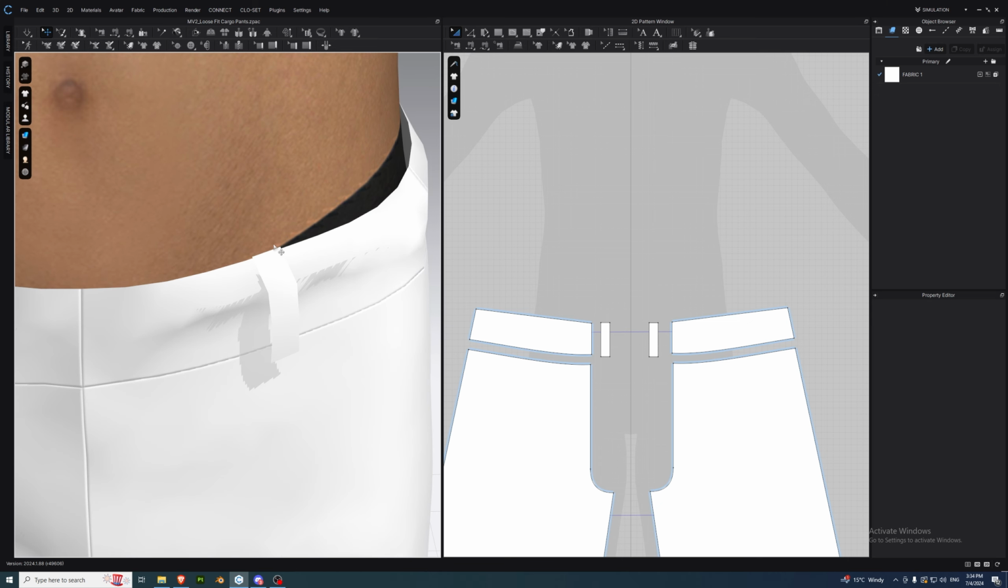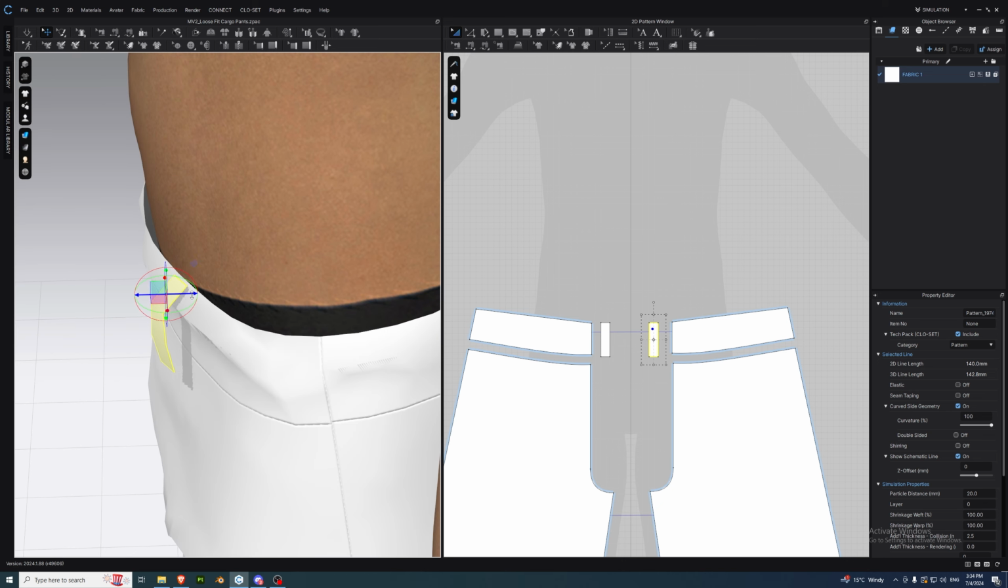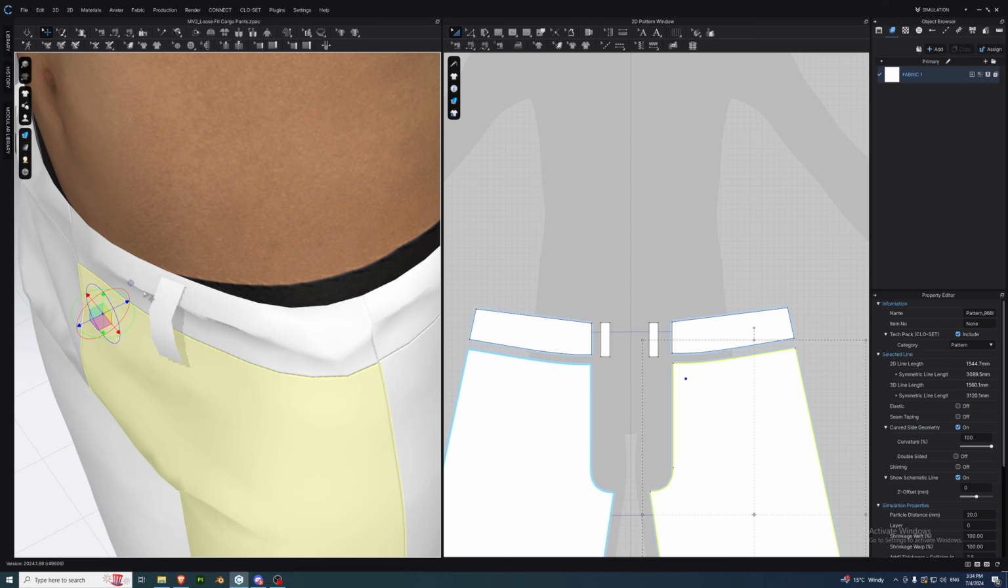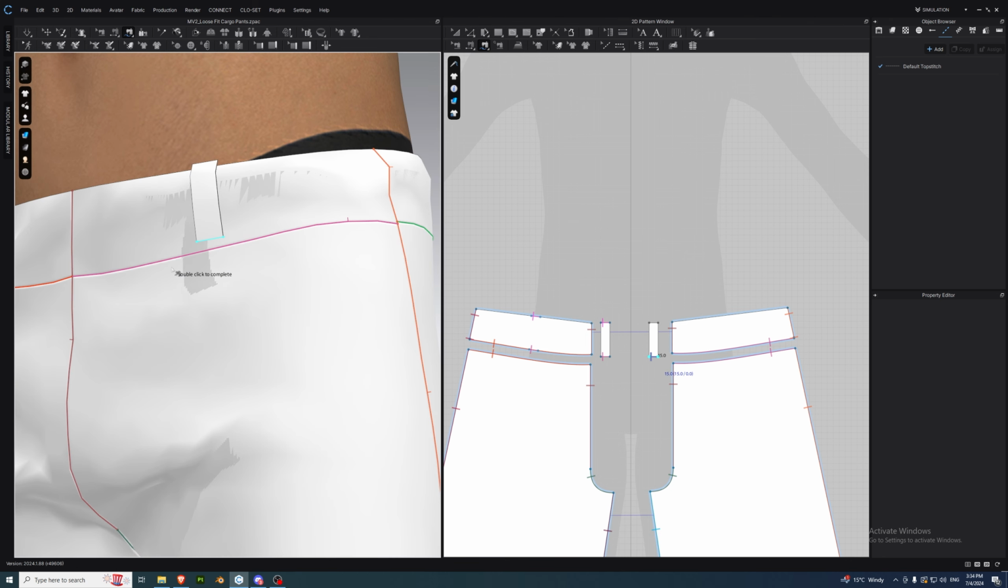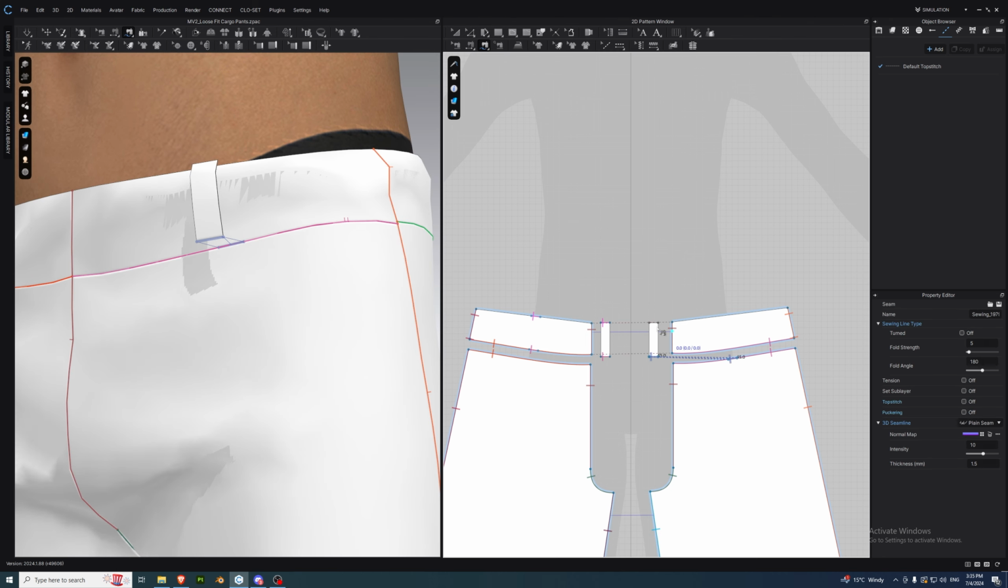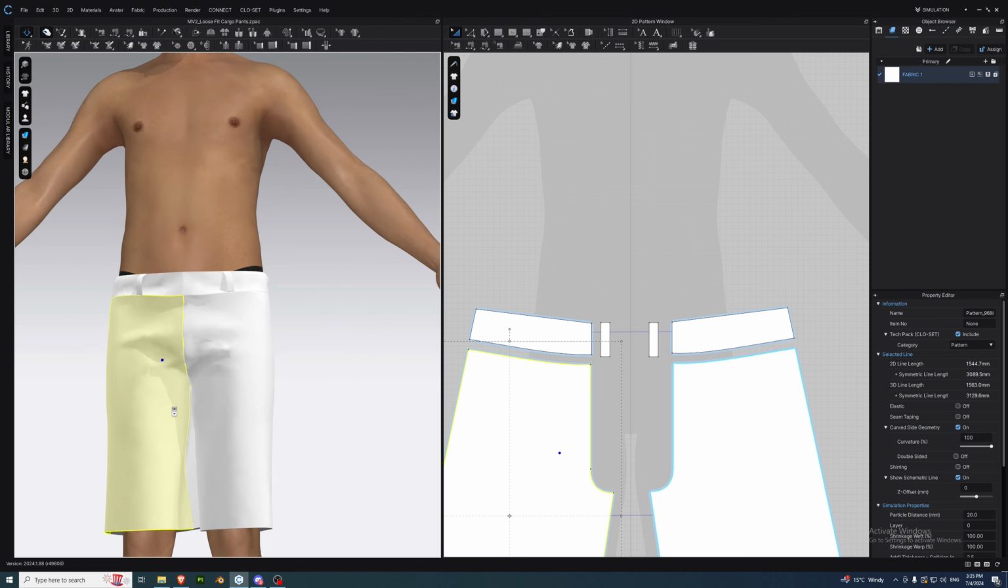So from here I'm going to use the free sewing tool again, and just using line of sight, I'm going to bring this out a bit, and then we're going to free sew. We're going to free sew this straight. Then using the free sewing tool, we're going to sew this onto our garment and hit simulate. Cool, awesome, that looks good.